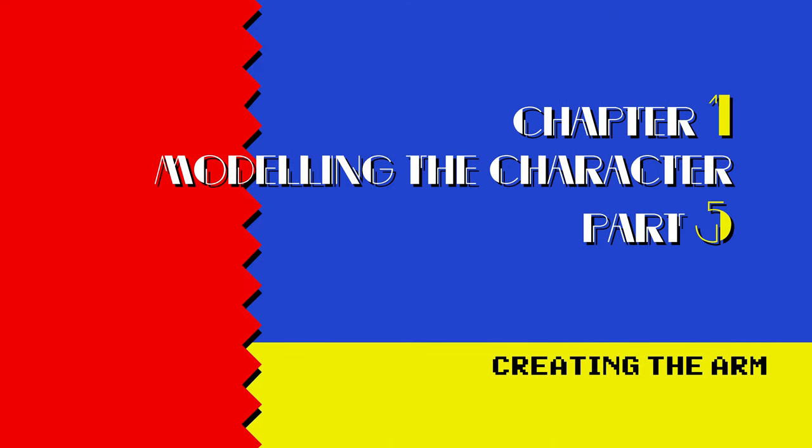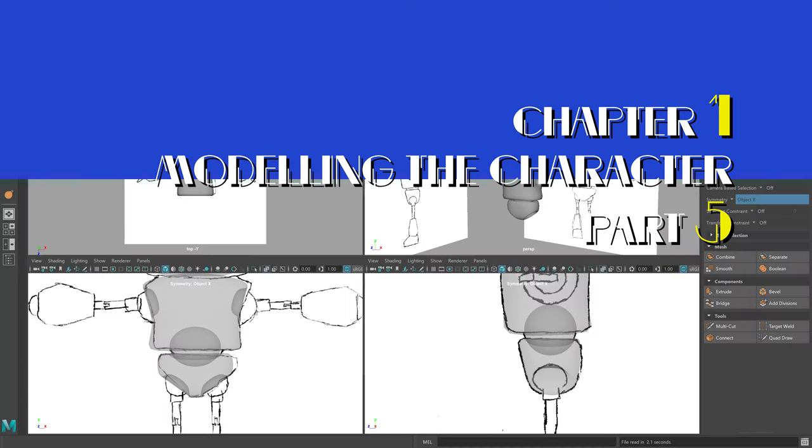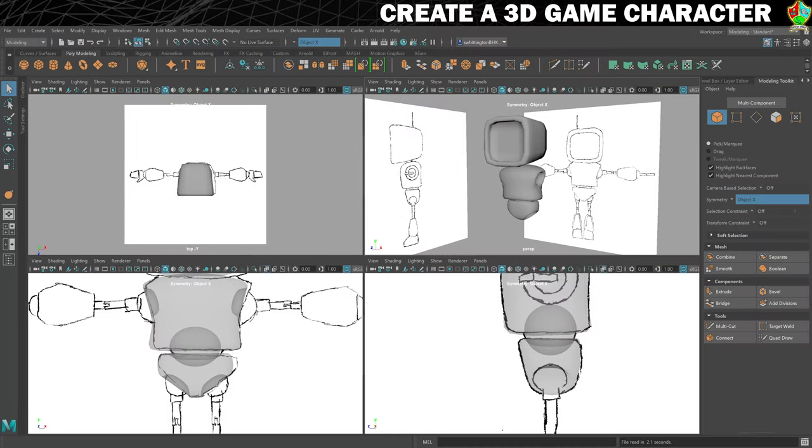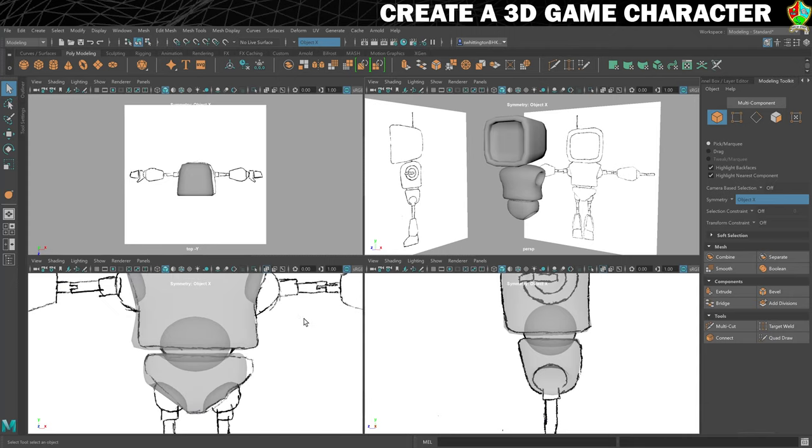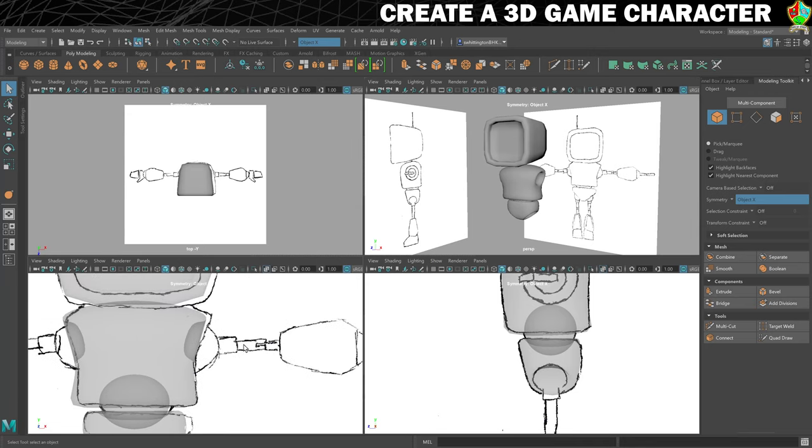Now we've got our torso, hips and head, it's time that we have a go at the arm. To do that, we're going to start with this upper portion just here. And believe it or not, we're going to use a cube. We want this to be rounded like a cylinder, but to make the two pieces that connect, it's going to be much easier with a cube. So that's where we'll start.